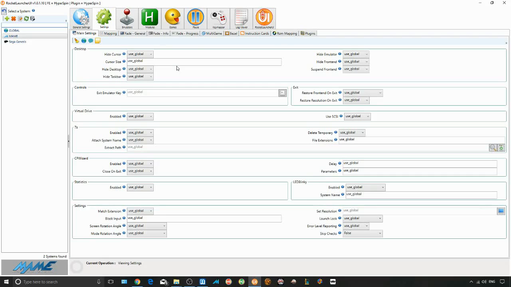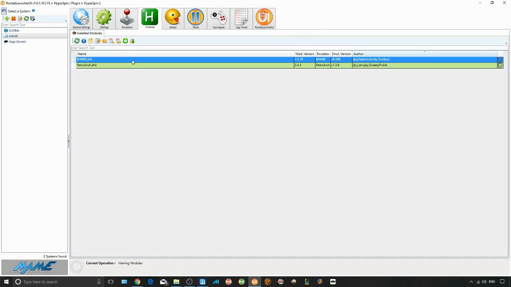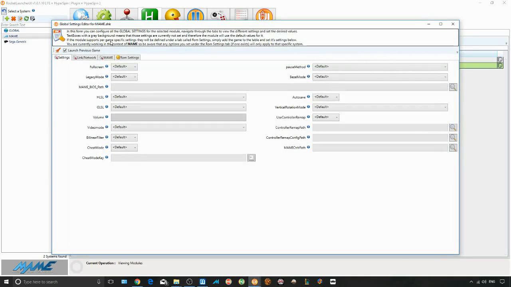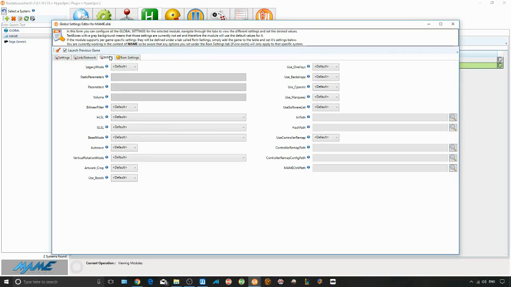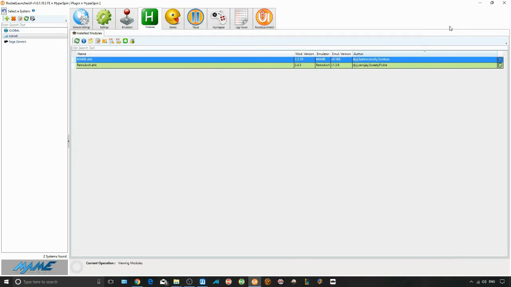If I have bezels set up in this fashion, for HyperSpin and RocketLauncher, there's a few RocketLauncher settings to check. Open up RocketLauncher, go to the Main System tab, Modules tab, highlight MAME, and click Edit Global Module Settings. Head over to the MAME tab, Artwork Crop set to False, and Use Bezels set to True. Click Close. Now RocketLauncher MAME settings will be the same values as the emulator settings, and one should not override the other, so to say.